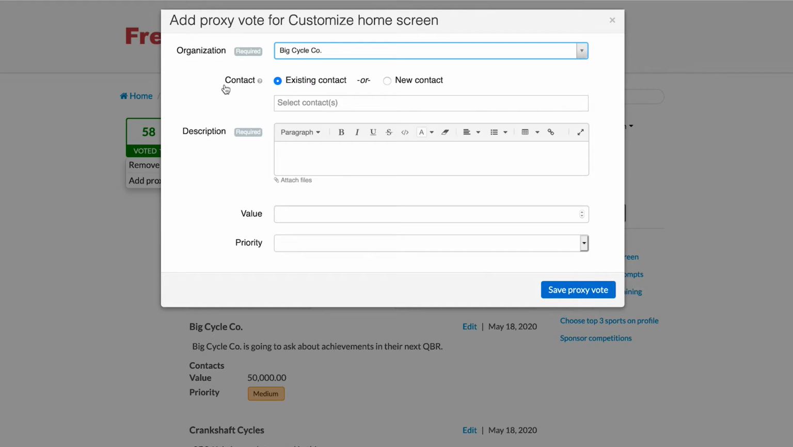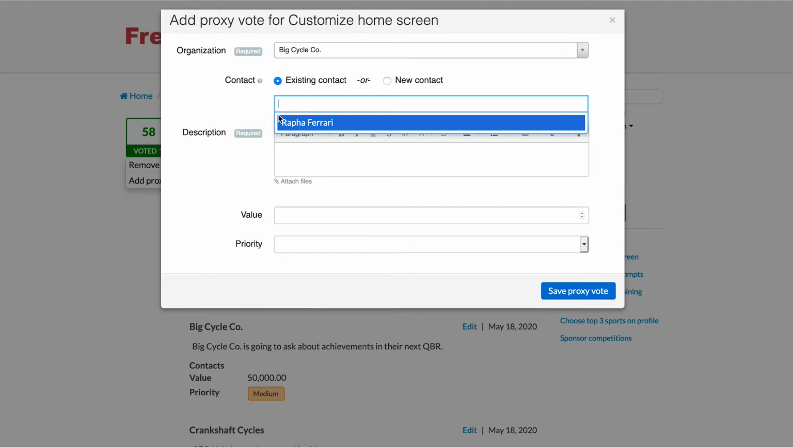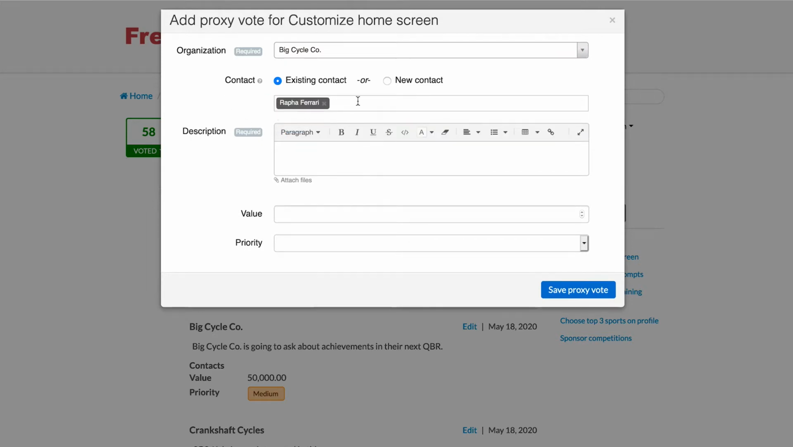That's required. Optionally, though, I could drill down a little bit more and have it focused on a particular contact, a real person, Rafa here. Might have had that idea. I could add multiple contacts here, create a new one if I want to.